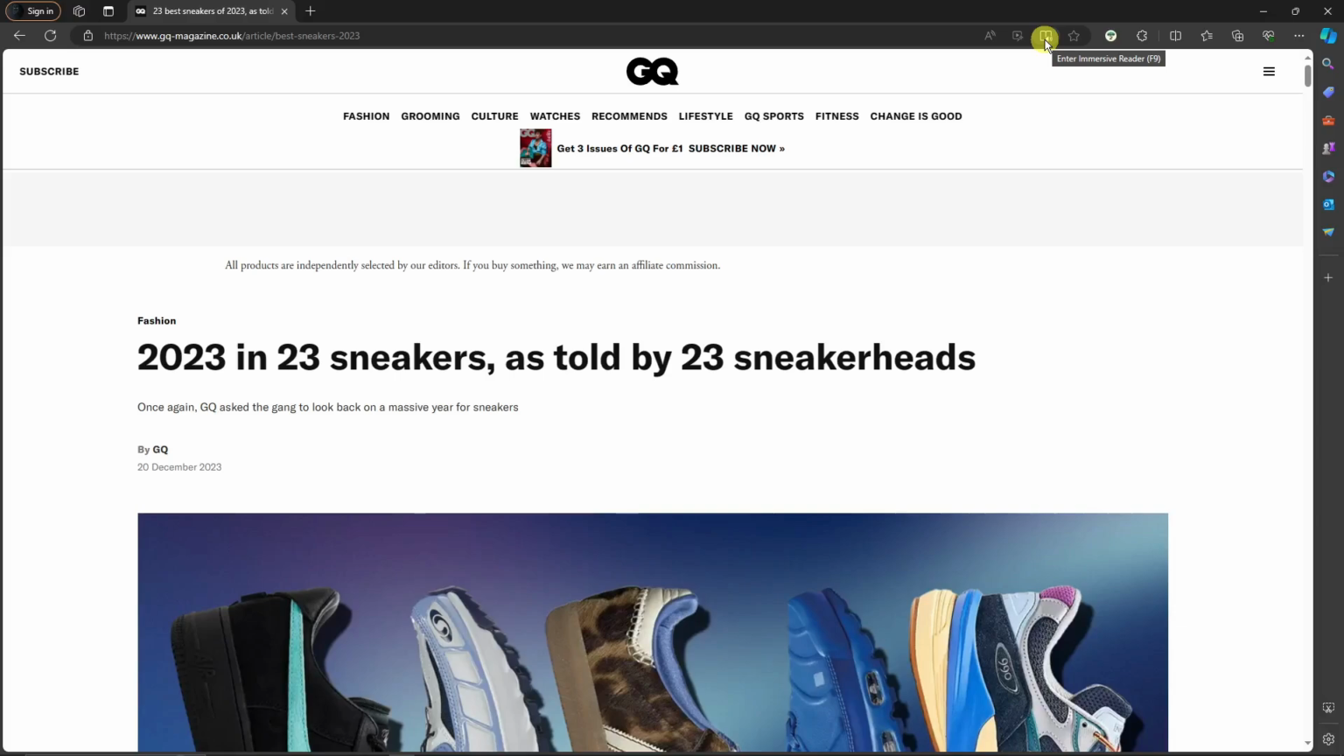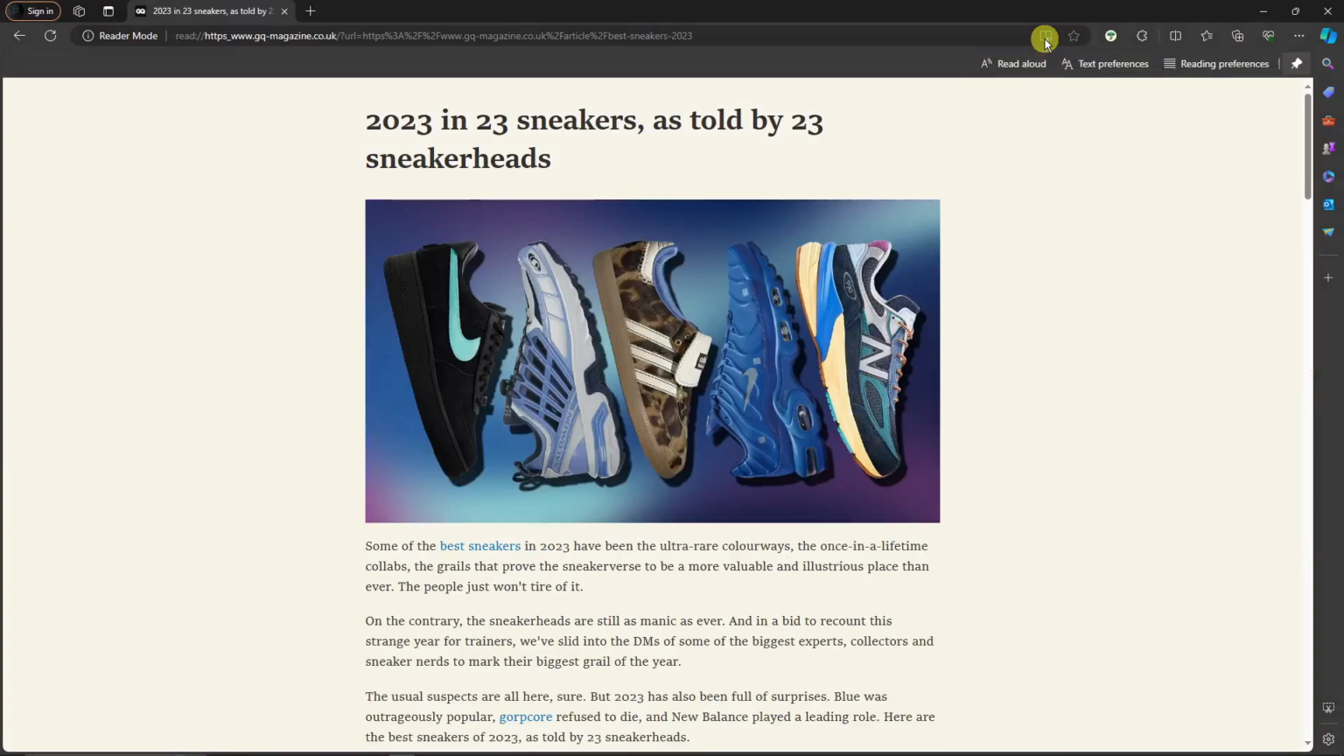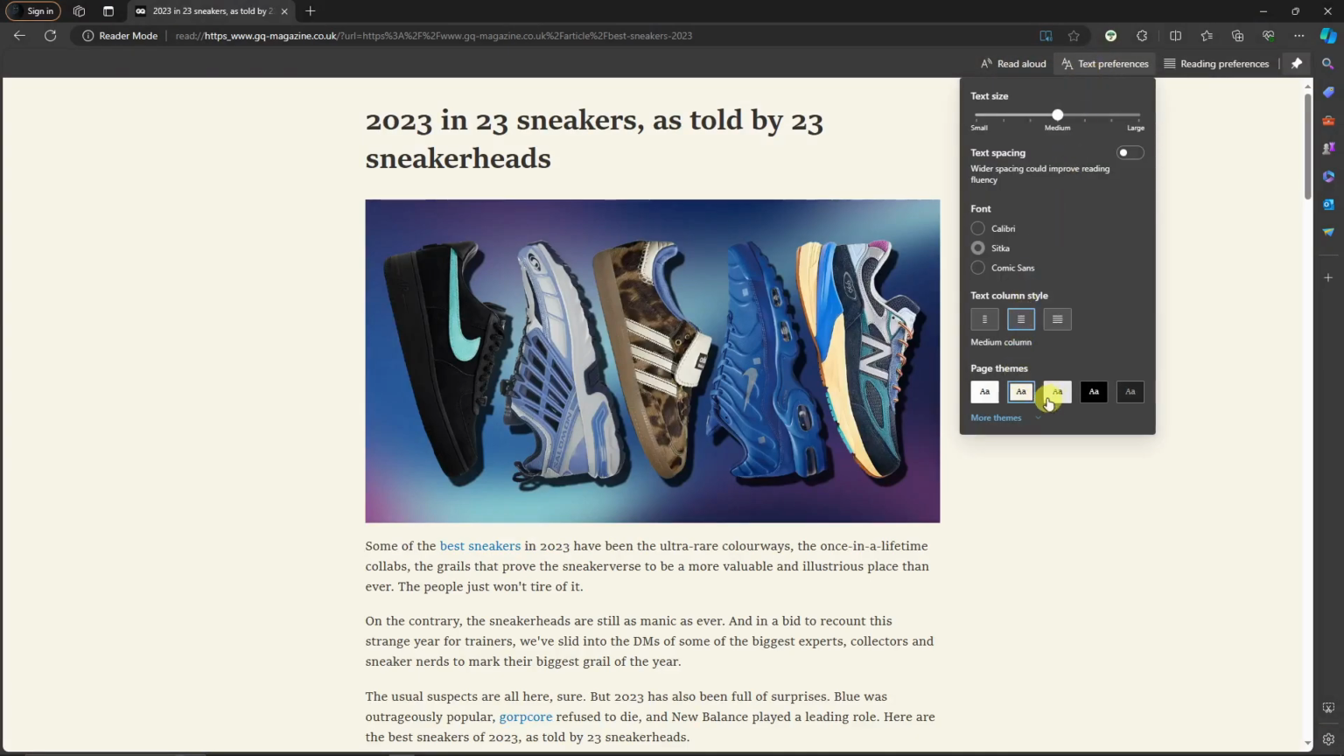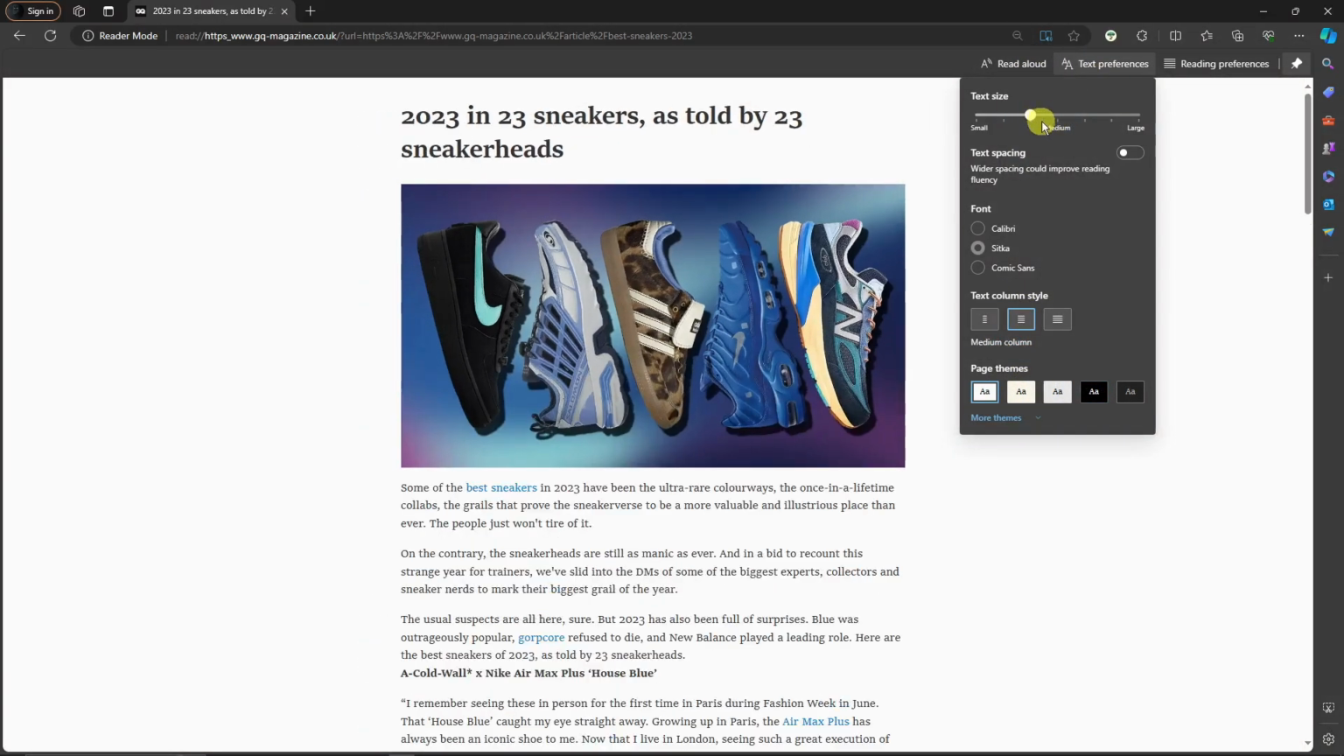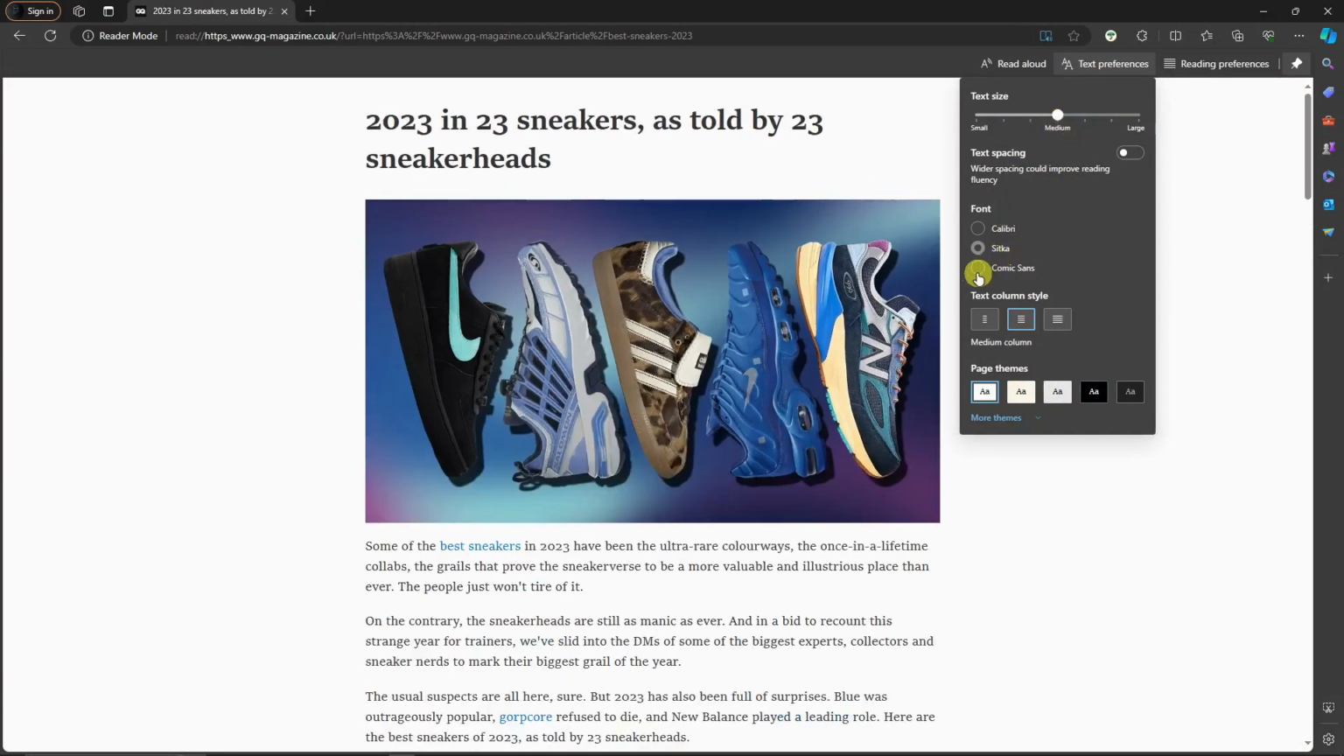or function key 9. If you click on it right there, you're gonna have an option to read out loud, text preference. For example, change the text like so. Pretty awesome, right? Text size, text spacing, even the font styles right here. How awesome is that, right?